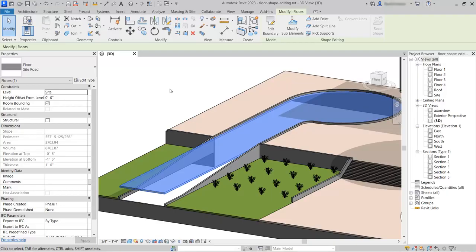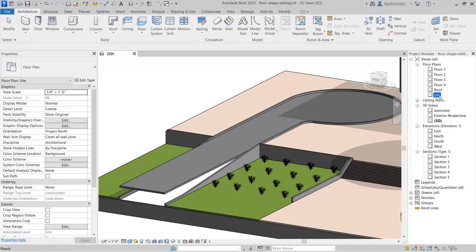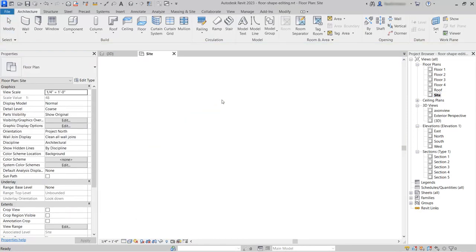To create the slope in the road, we will add in two split lines, one at the beginning of the slope and one at the bottom of the slope. Adding split lines that span across the width of the road will make it easier, as we will only need to modify the split lines rather than lots of individual points. It will be easier to draw these split lines accurately in a plan view, so from the project browser we'll open up the Site Floor Plan view.